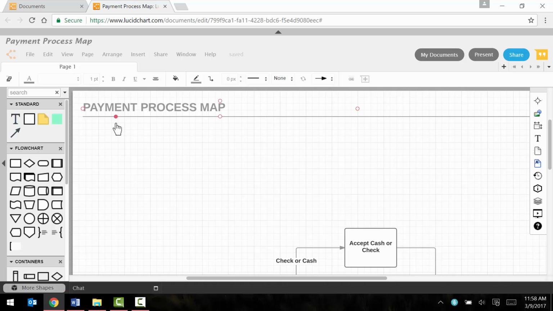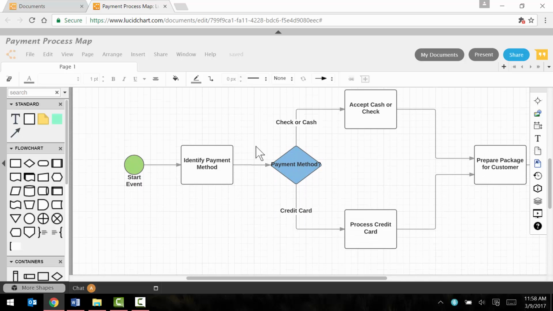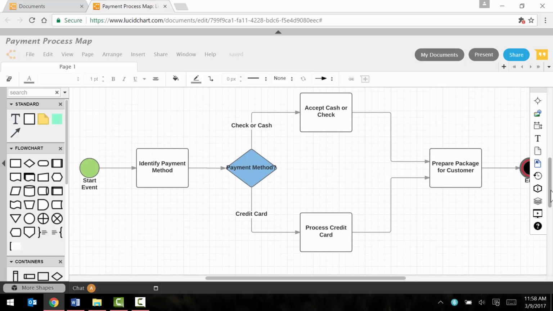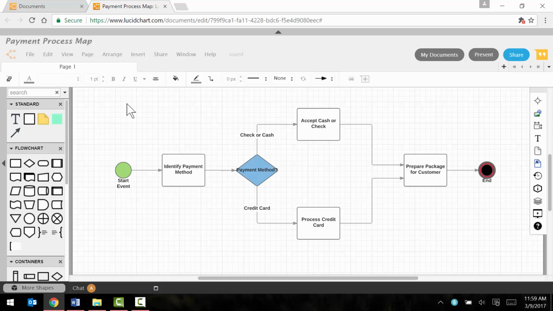So as soon as I log in here, I immediately notice that my diagram is not centered on my screen. In order to center my diagram on my screen, I can scroll up or down using my touchpad or my mouse. I can also use these bars here at the bottom of the screen and also along the right hand side to center my diagram here. Another really handy tool is this view menu up here in the top left hand corner, which will allow you to zoom in or zoom out or zoom to width, which will fit the diagram on your screen. So I'll do that now. And there we go. Now let's talk about modifying this diagram here.